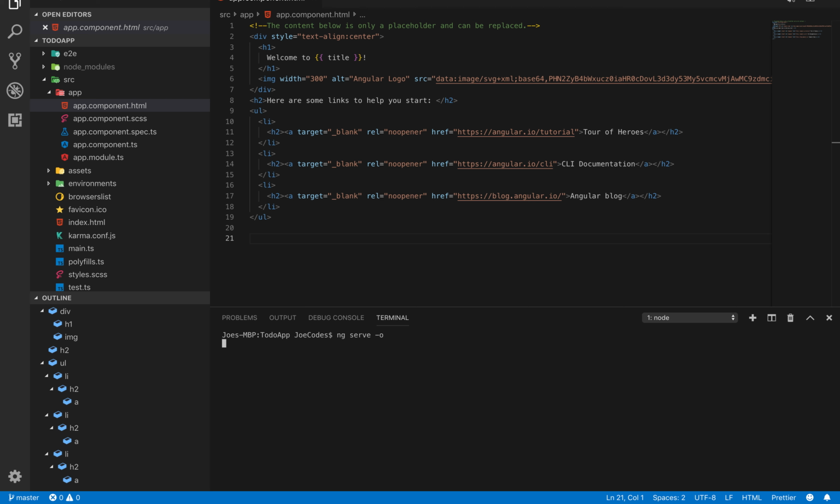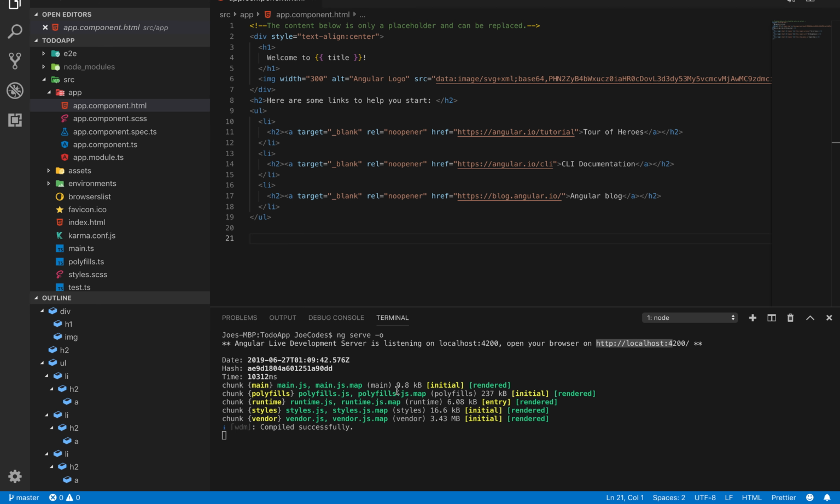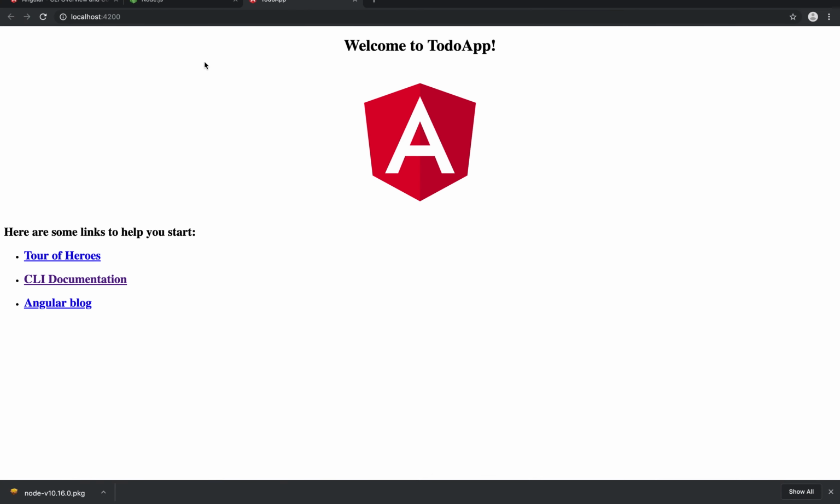ng serve -o, this will compile our project and then open the server on localhost:4200, which it's telling you right here, which is just the default for Angular. You can specify the port, but we don't need to do that. And so now you see, welcome to to-do-app.